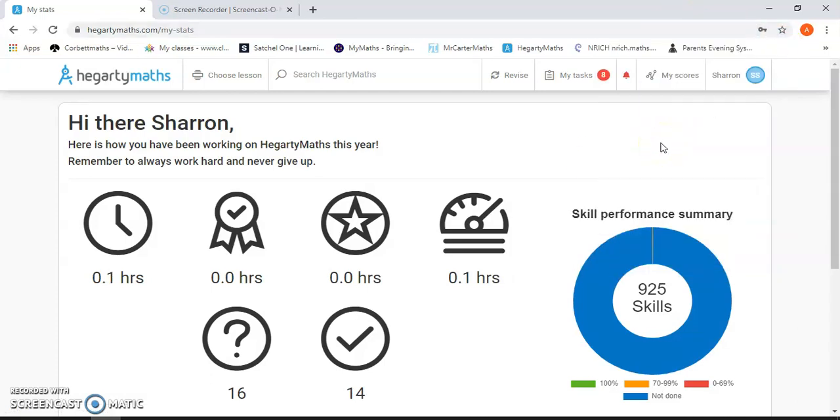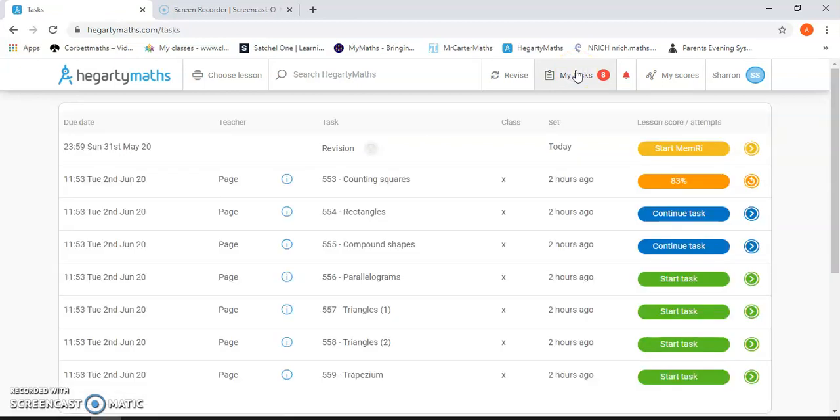Okay. Now, this is the screen that you come onto to begin with. This student hasn't done very much of these 925 skills. One thing I need to point you to is My Tasks. My Tasks tells you how many tasks you've been set. Let me click on that for you. At the moment, this student has got these tasks all set down. These tasks will differ from group to group, and your teacher will set you the tasks appropriate for your group. This student has already started task 553, which is the lowest number there, went on to 554, and has already tried 555, but is yet to start these other tasks.